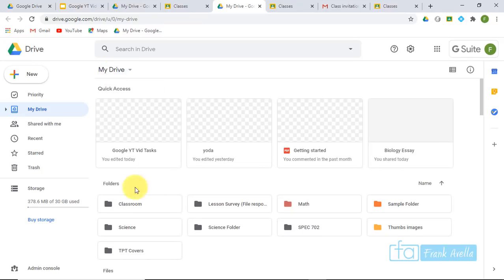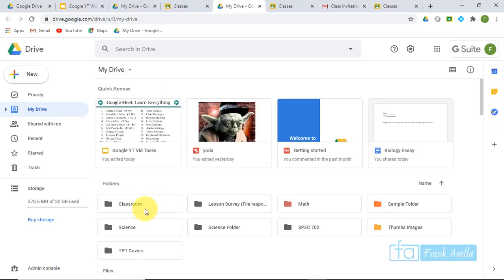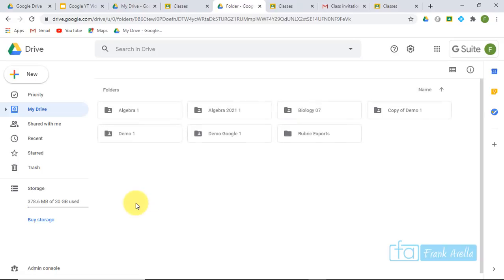Okay, so it creates a Classroom folder for you. To get there, if you enter Drive first, you want to go to Classroom. And then here are the different Google Classrooms that I've created. I just created this algebra one, the biology one, but then you pick your class. You probably should color code these.